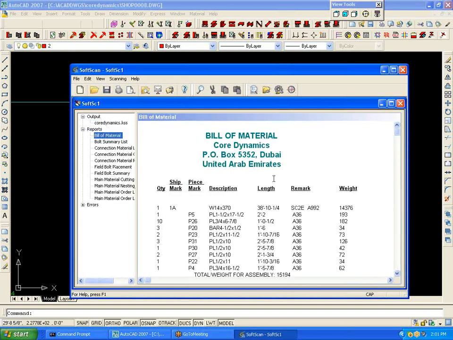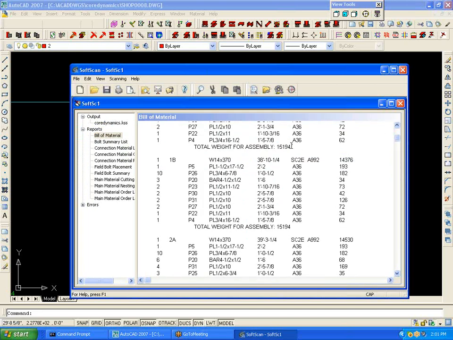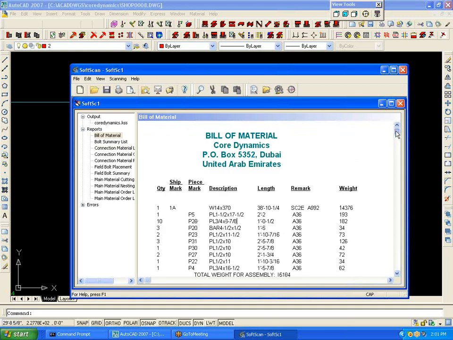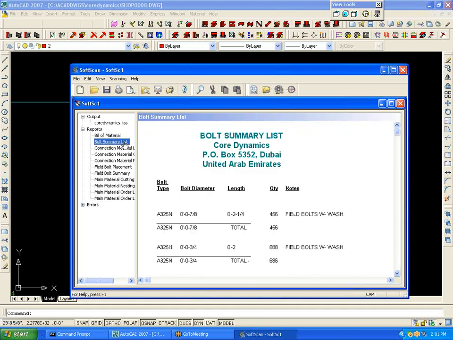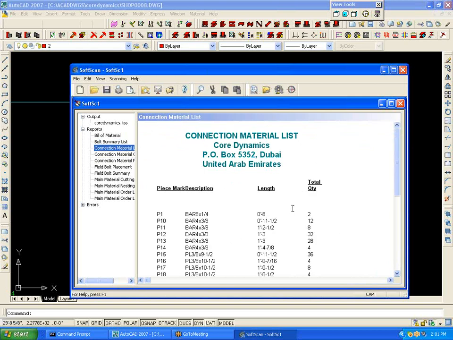In addition to the KISS file, we're going to get these reports. If you didn't have the weight filled out in the bill of material, it'll automatically be figured and extended for you, and the weights will be totaled for each assembly. This is good information for loading your trucks. If you have bolts in your bill, it'll give you a bolt summary list. It'll give you a connection material list.